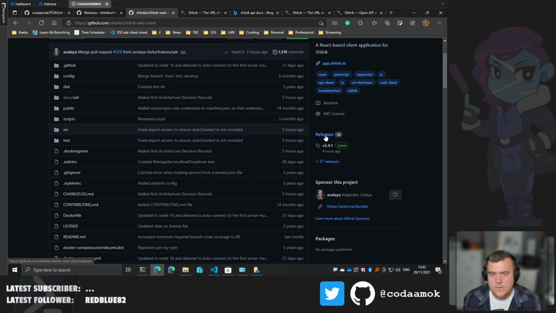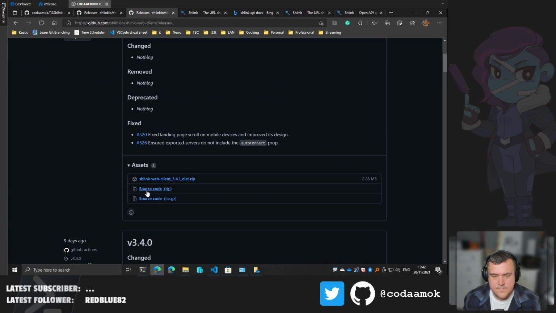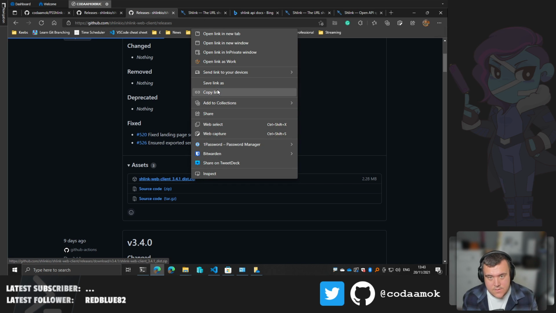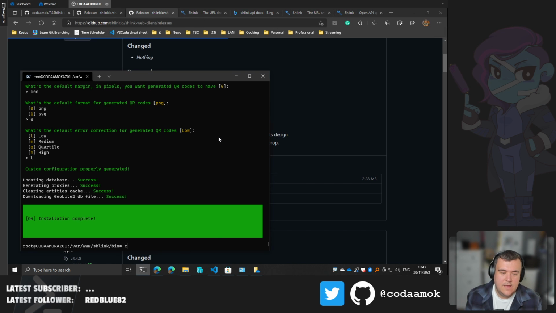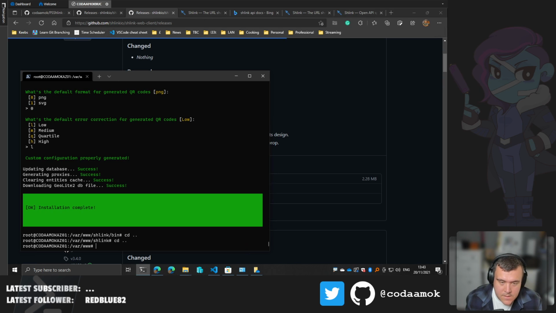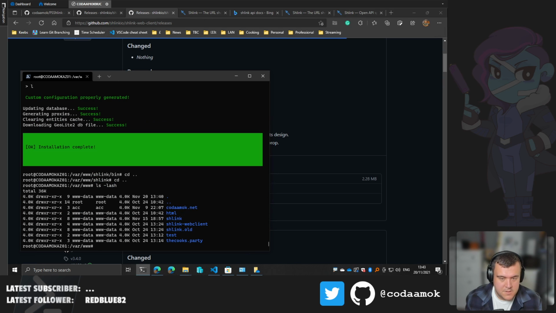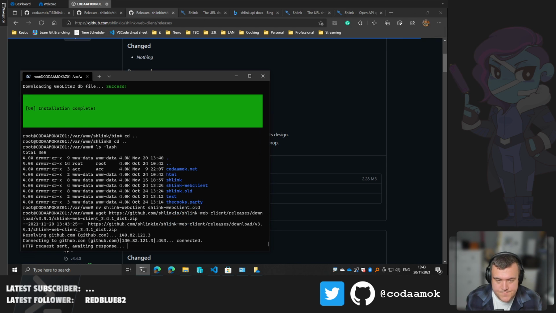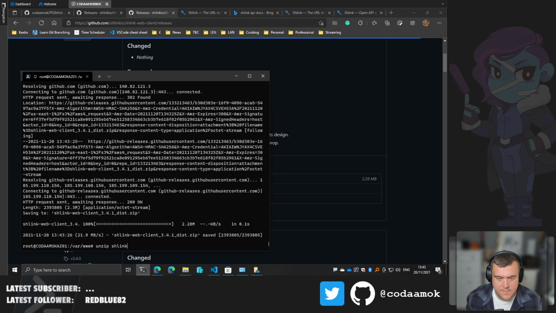So yeah, let's grab that. It's just the exact same process again. It's just grabbing the zip, chopping and changing it out of the web directory. So I'm just going to move Shlink to a different folder. The web client, at least, that's a different sort of endpoint on the web server that's hosted. And then I just download the new zip for it. I unzip it.